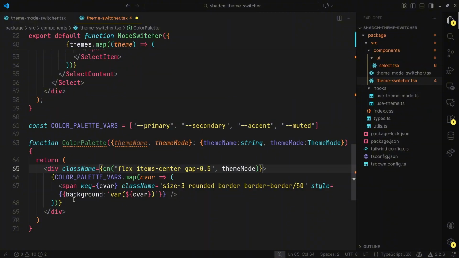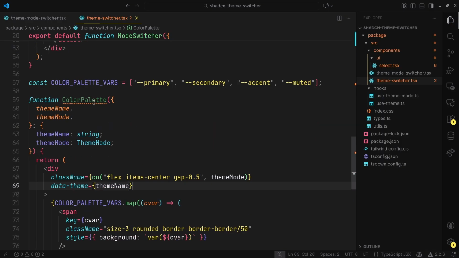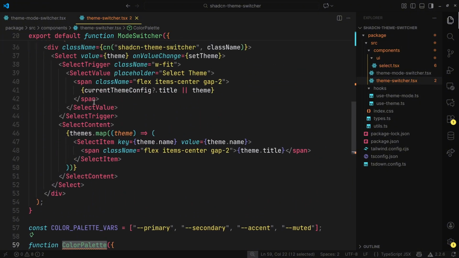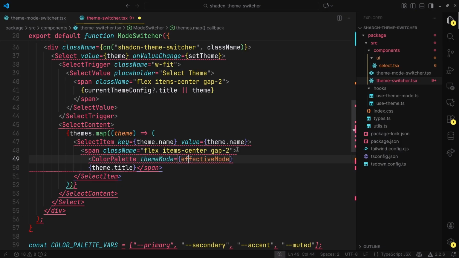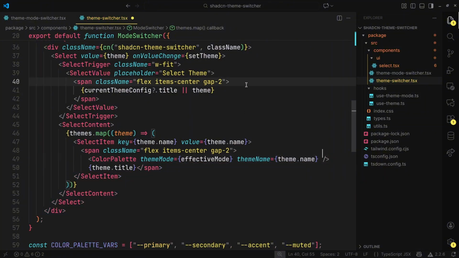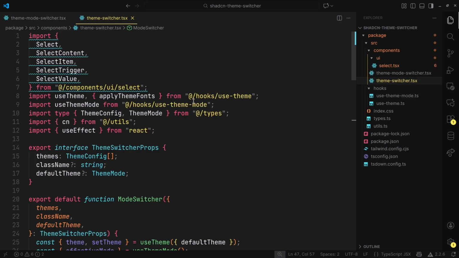Apply the theme mode using the class name and theme using data attribute, because our themes will target the data theme attribute to apply the styles. Now you can add that palette as a theme preview. Make sure the scope class name is there, otherwise our CSS build step would skip this component. I will apply it to the content as well. Now our core package is complete.